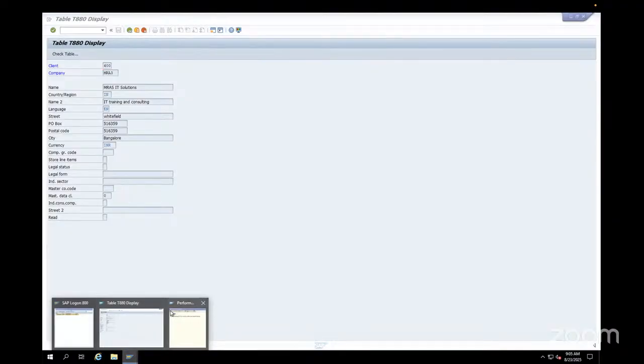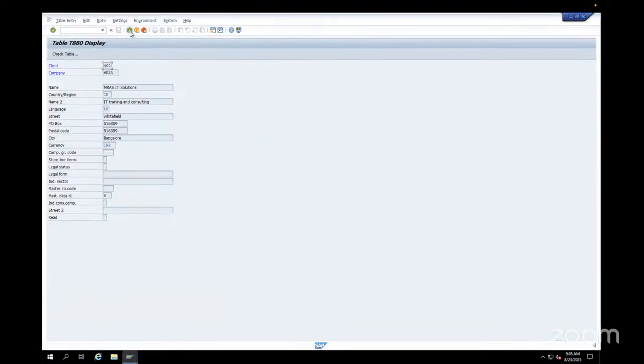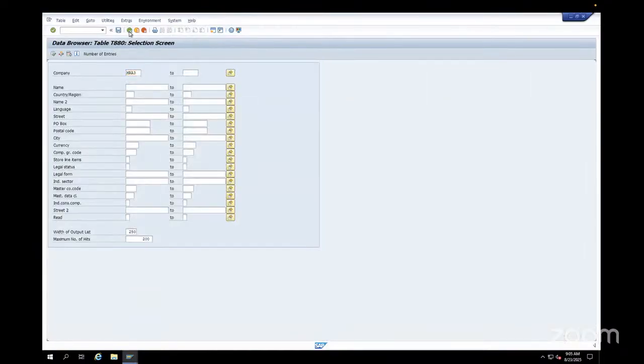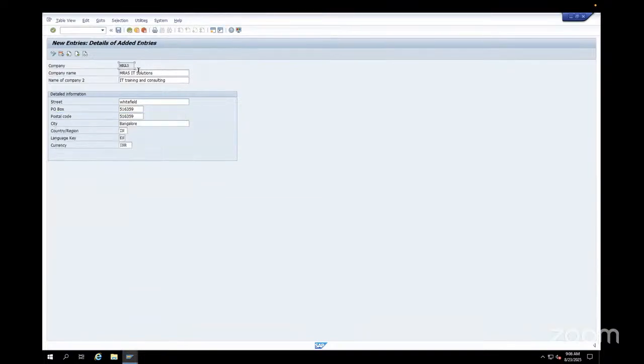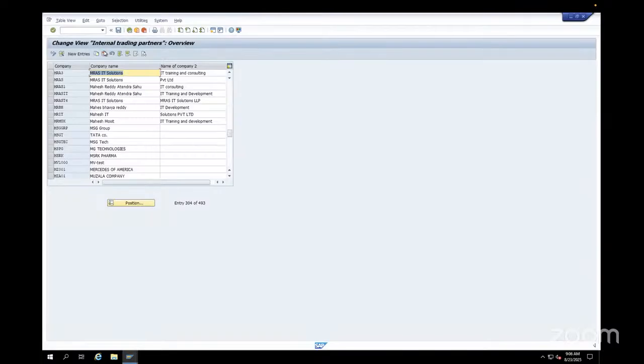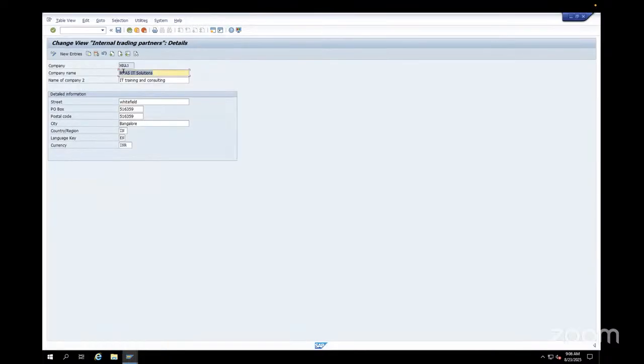How to change? Go back, back, back, back, back. Right? MRA3. Back. Now I can search here. MRA3. If I want to change this one, for example, here, double click here. I can go and change here. Instead of Bangalore, you want to put Hyderabad, for example. Hyderabad. Save it now. Right, now this will go and change in the database table.